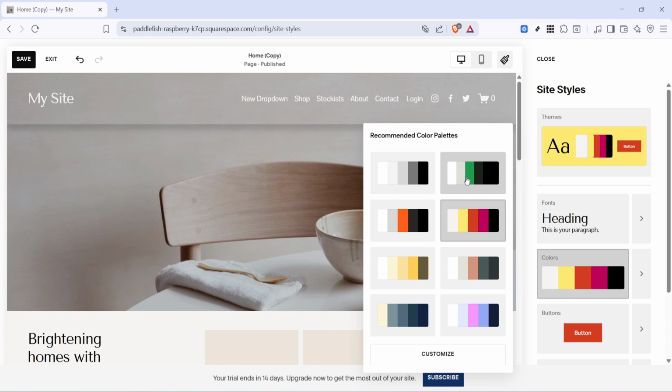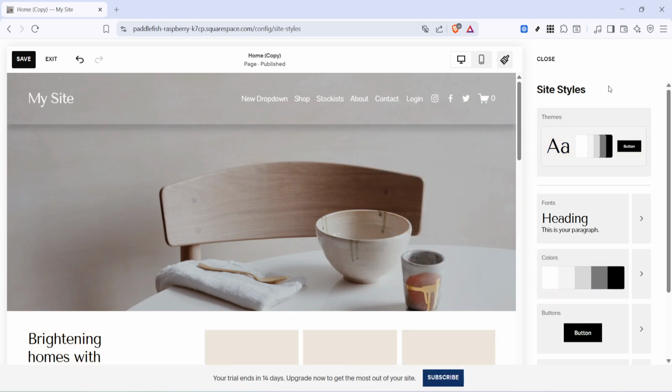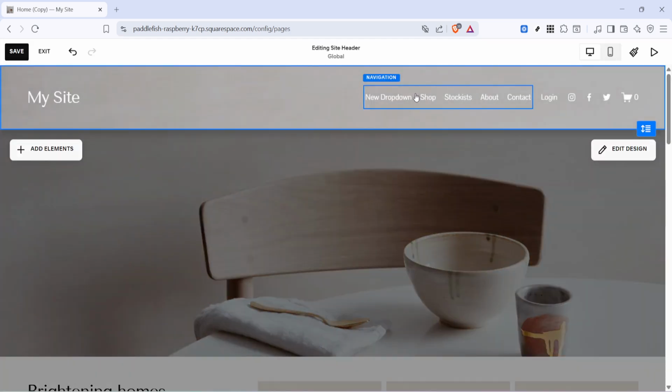If you're using drop-downs, you can customize the drop-down icon. Go back to the Navigation Links section, click the pencil icon, then click Design. Choose an icon from the drop-down menu and adjust the size and spacing.